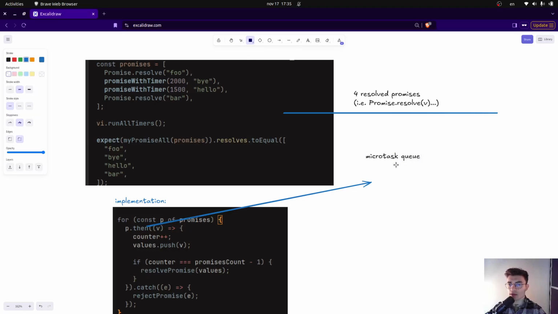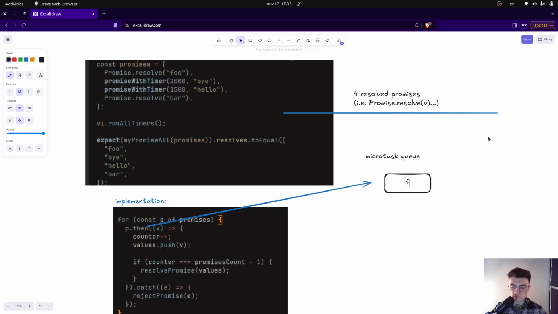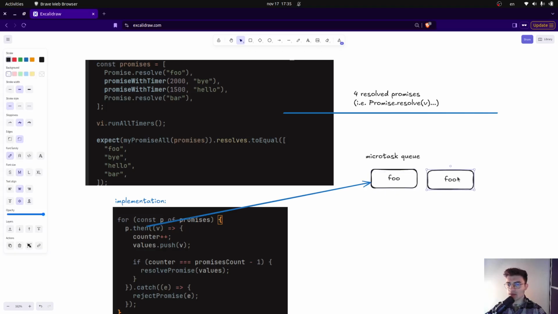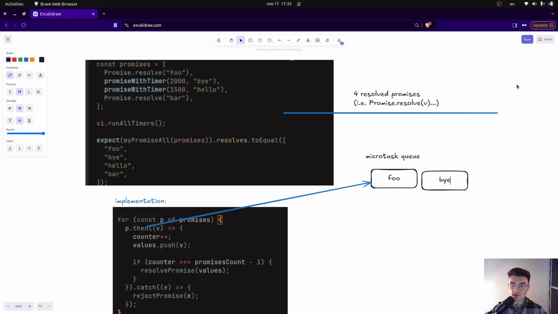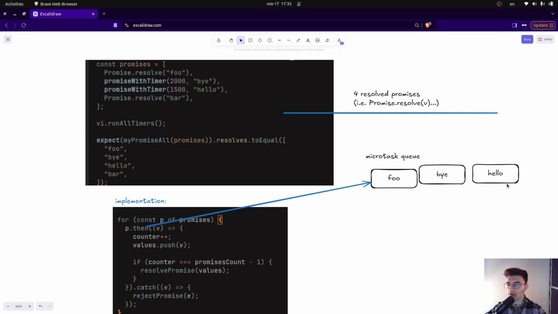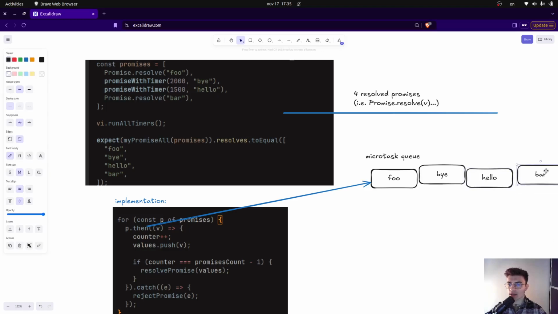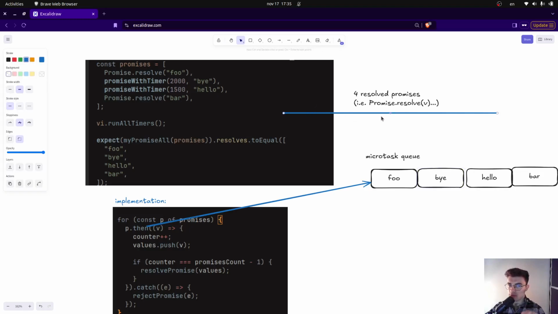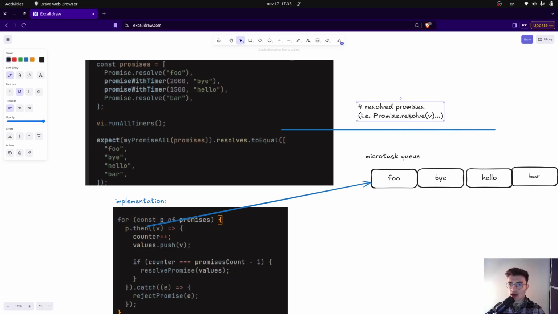So my microtask queue will look something like this. The first one will be foo, and then we have bye, and then I will have hello, and then I'll have bar. And once again, the reason they are in this order is because at this point where this blue line is, after this point, I'm ending up with 4 resolved promises.